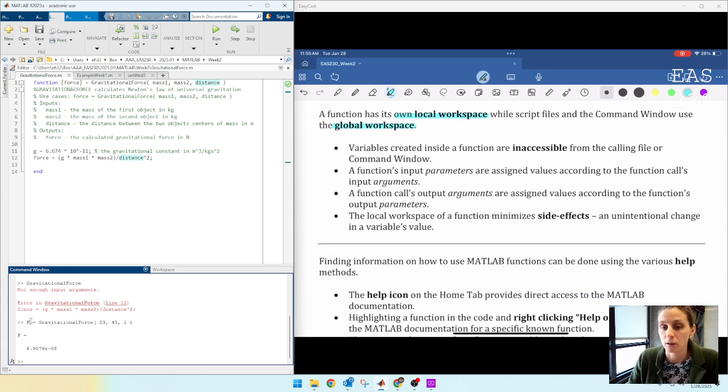Distance used a value of 1. Okay, so every time you call a function, different values are assigned according to the function input arguments. Same thing with the output arguments. I can call my function multiple times.